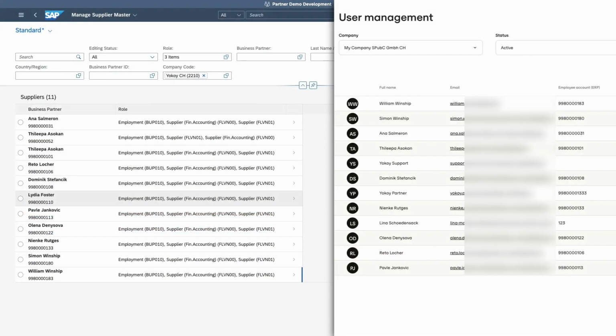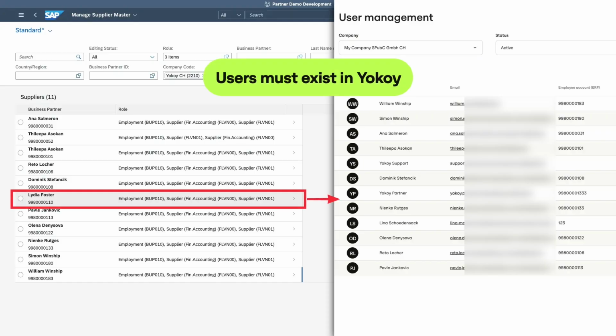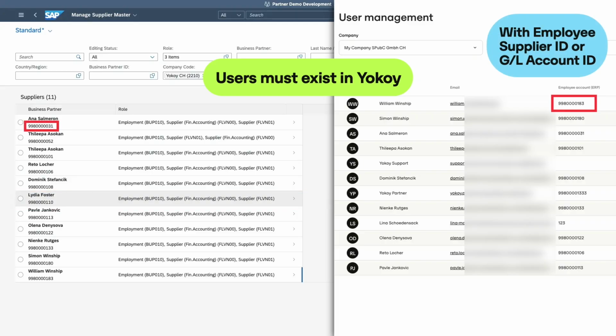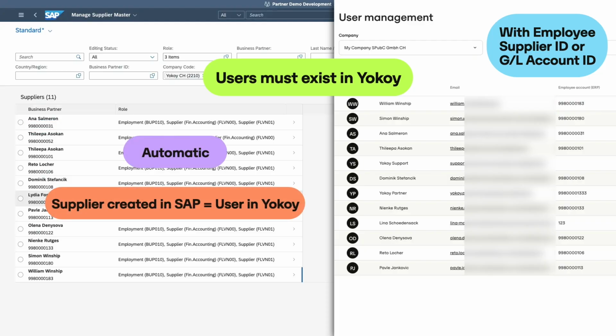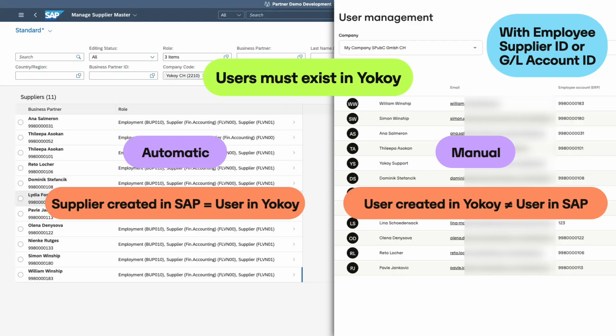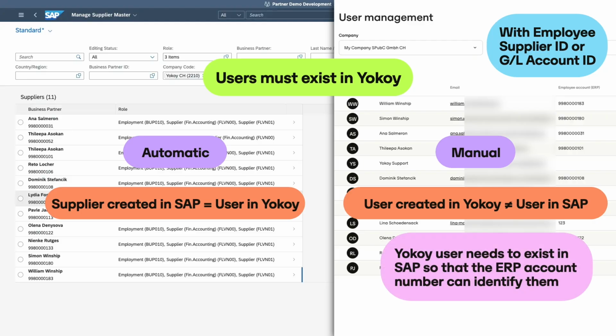Before their expenses can be exported to SAP, the user must exist in Yokoy, and the ERP code field must be filled with the employee's supplier ID or with a GL account ID, depending on the configuration settings. The integration supports the automatic creation of Yokoy users from SAP employees as supplier. Alternatively, you can create a user manually in Yokoy. Make sure that you include the ERP code supplier ID for successful posting of their expenses. It is strongly advised to not mix manual and automatic user creation to avoid errors and duplications.